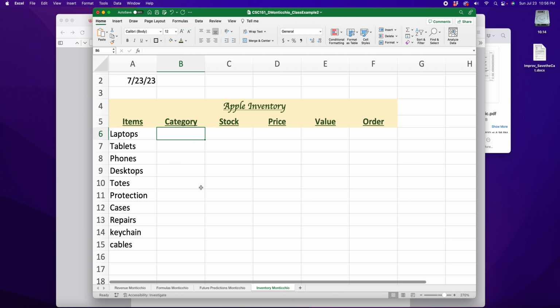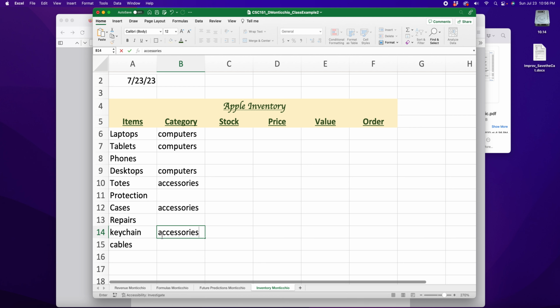And now, let's figure out what categories these things are in. So laptop, that's going to be in computers. Tablets, that's going to be in computers. Desktop, that's going to be in computers. Totes, that would be accessories. Cases would be in accessories as well. Keychain, accessories. Cables.